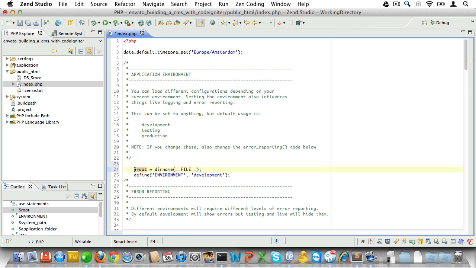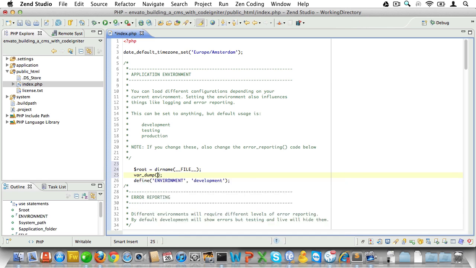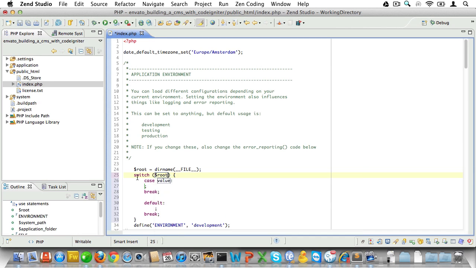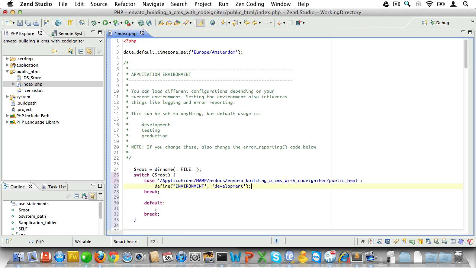So first of all, we'll set a root variable that will hold the current directory name, and let's just dump this to the screen. Okay, so this is our root directory. Let's just copy that and create a switch statement here. So we know that when we're in this folder structure here, we'll be on the development server. Now we could do the same for a staging server, but since we don't have one, let's just set environment to production if we're not in this folder.